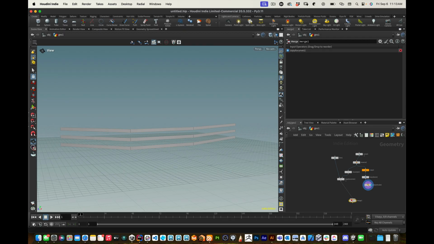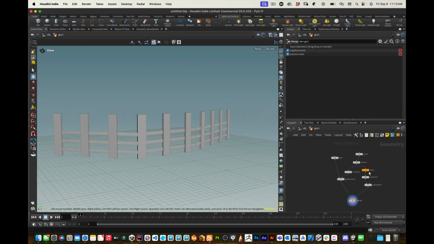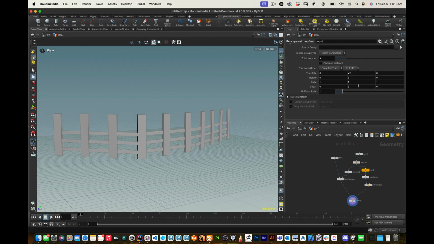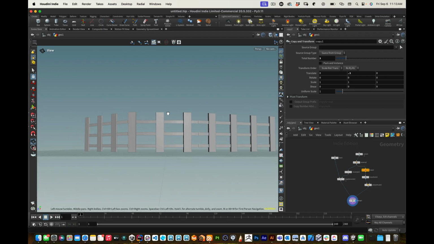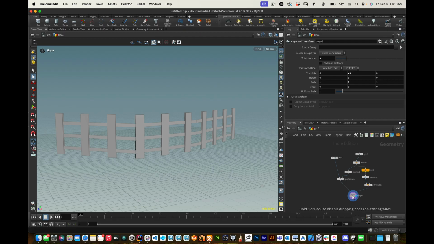And let's tie in all the fence posts with the side. And it's not quite tall enough. That's okay. I'll just go to my copy node and we'll do this one at 0.3. That seems about right. So now I have a fence. Now let's make it just a little messy.